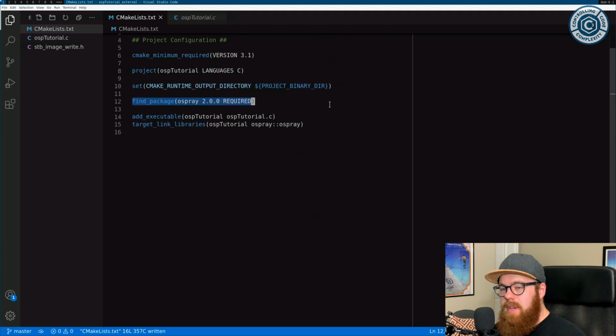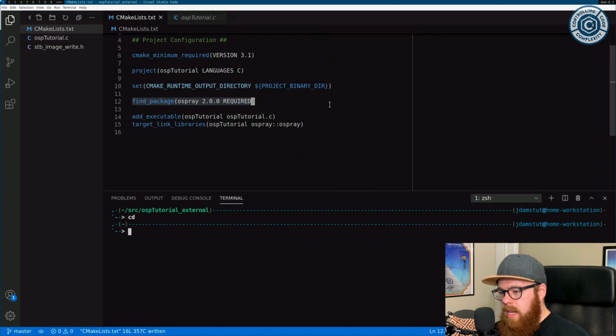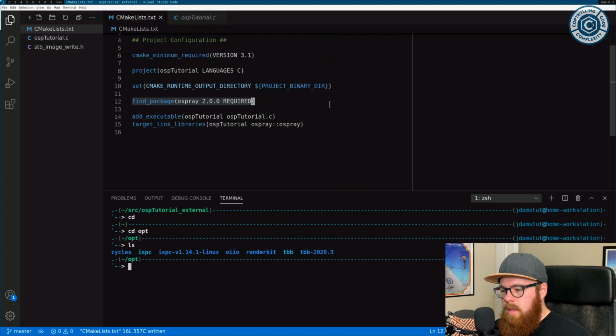However, find package is when it fails, that's when people kind of get nervous. And there's two concepts for us to consider. There's find package configs and find package modules. So we're going to start with configs. Now, if I open up a terminal here, somewhere on my machine, I have a custom installation of Osprey and all of its dependencies in one directory called RenderKit. And I usually do this in home opt. So if I go to opt, I have some stuff installed on my machine here. This is just in my home directory.